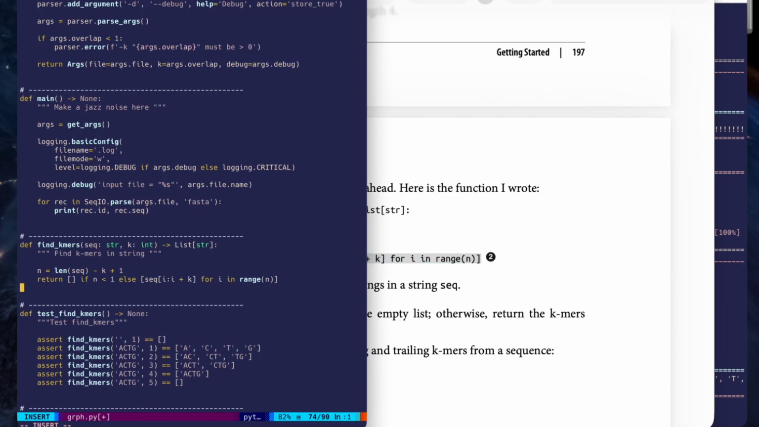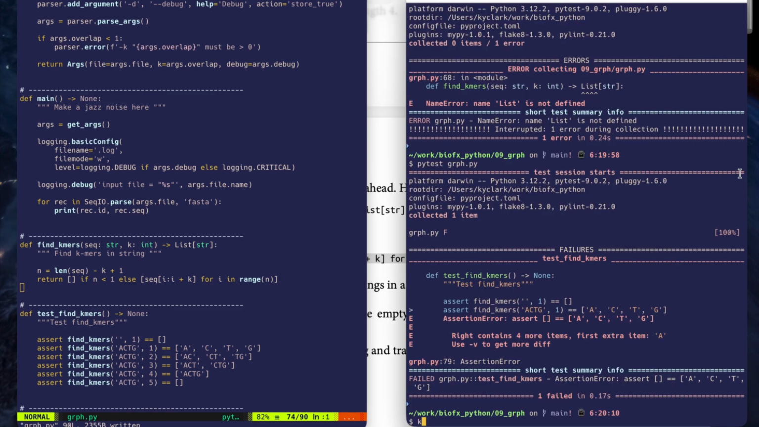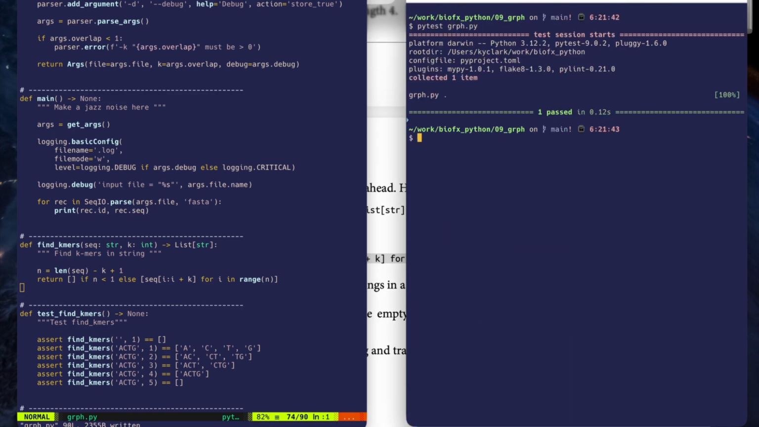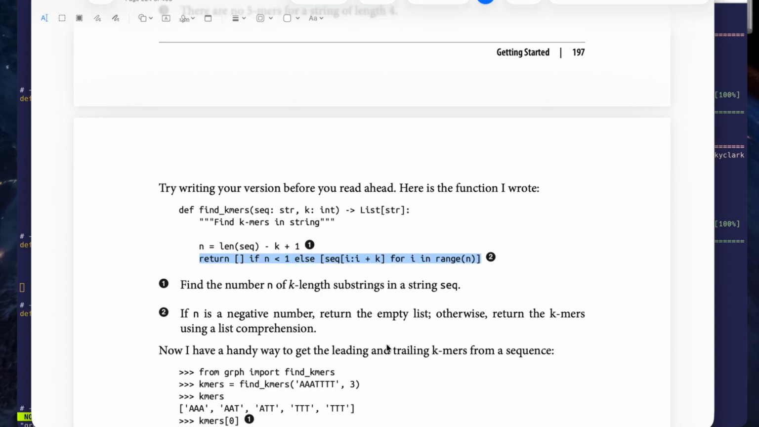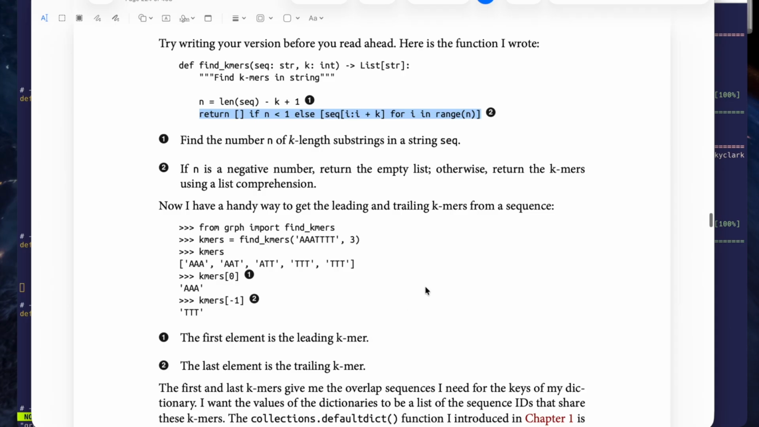So with that, I now have something that should work. I will run my test. I like to run with the -v flag, and I see that find k-mers is working. So I'm happy with that. Now I can actually just run find k-mers on each input sequence, and I can use the 0 position for the first k-mer and -1 for the last one.